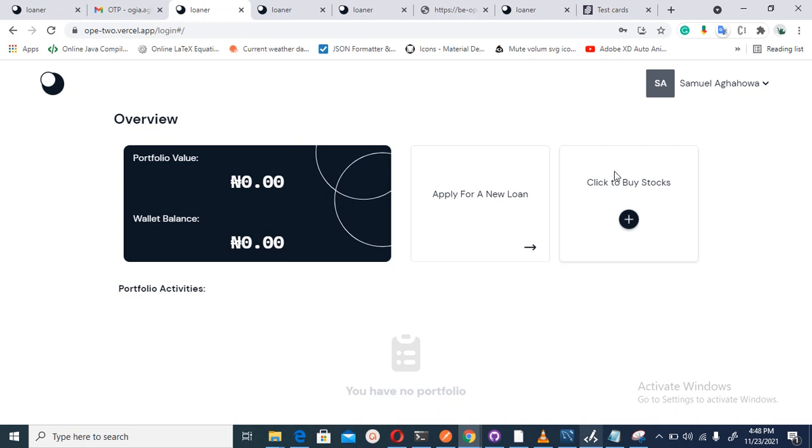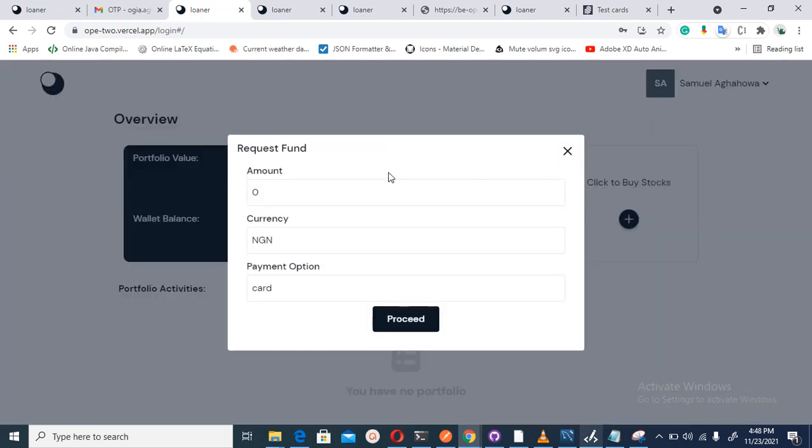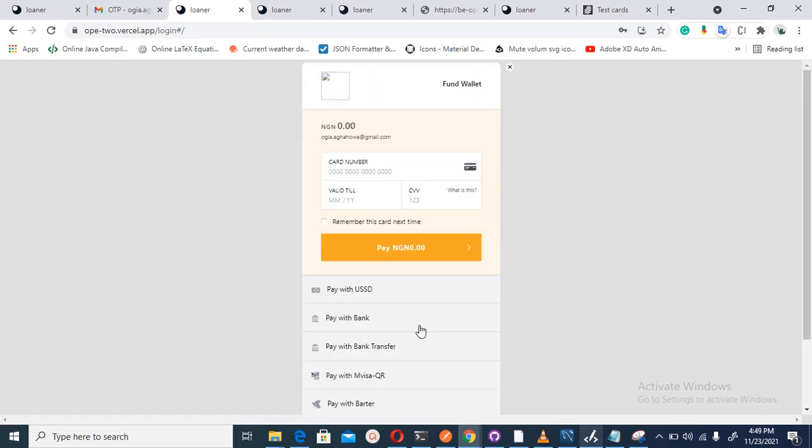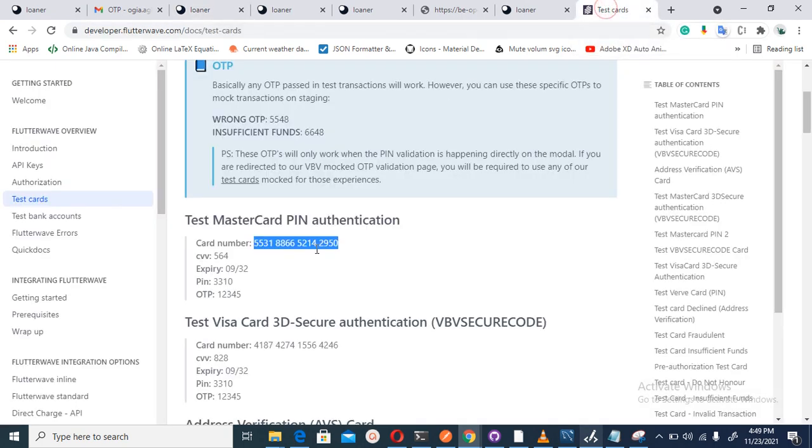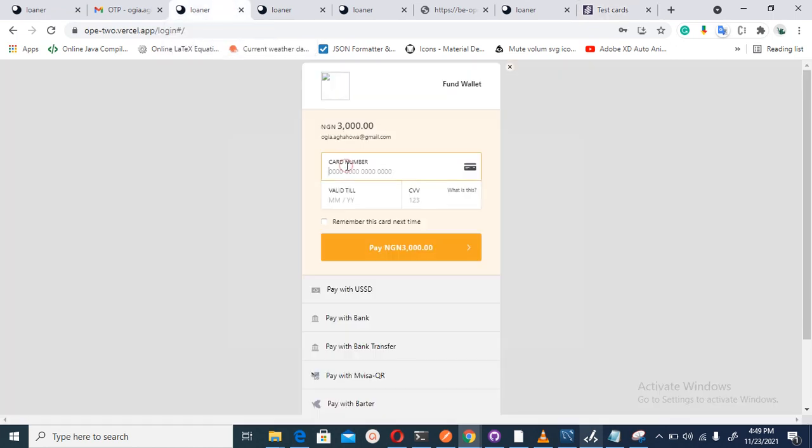From here, the user can click this place and fund the wallet. To fund the wallet, the user can just type in the amount. For now, because we're using the Flutterwave test bed, it only allows 3,000 max, so we can't do beyond 3,000 at the moment. So we just do 3,000 and proceed. This will take us to the Flutterwave payment modal. From here, we can use the Flutterwave test card, just for demonstration.